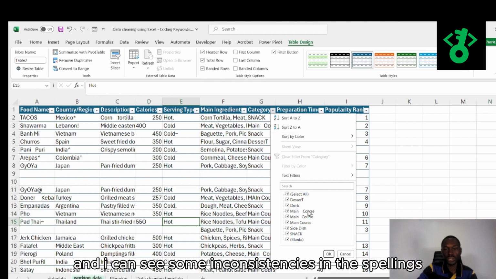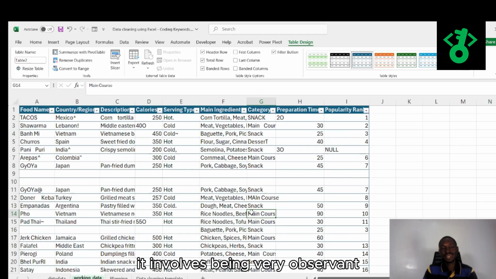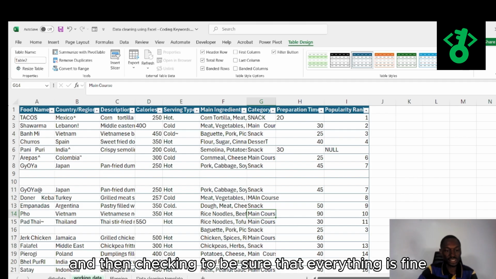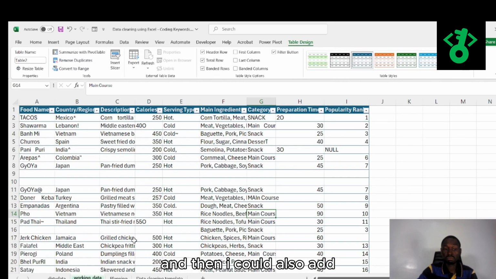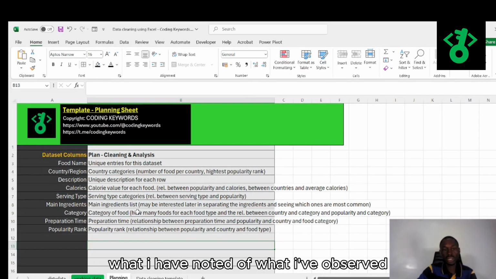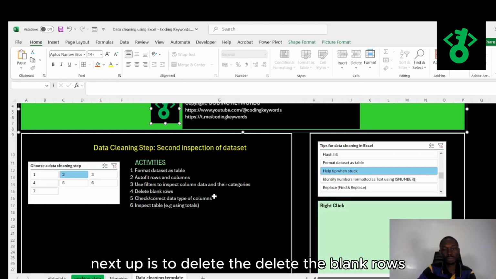I can check the category and I can see some inconsistencies in the spellings. So that's the process of cleaning data. It involves being very observant, having attention to detail, and then checking to be sure that everything is fine. Okay, so I've done my inspection, and then I could also add what I've noted of what I've observed in this planning sheet here.